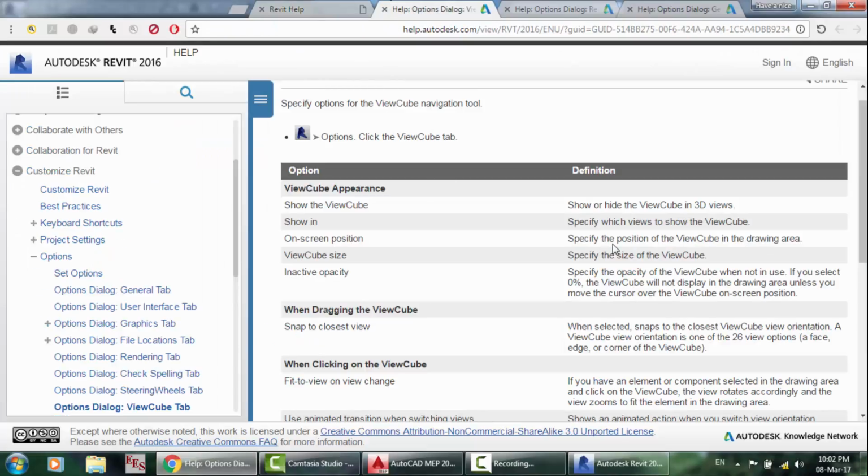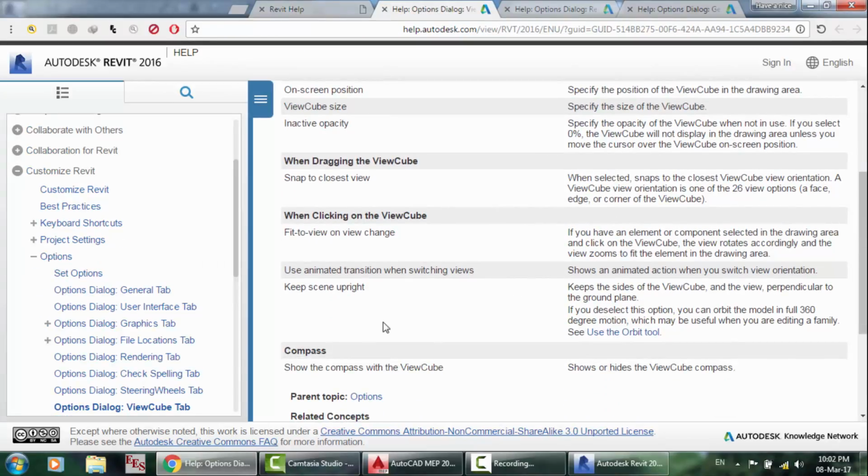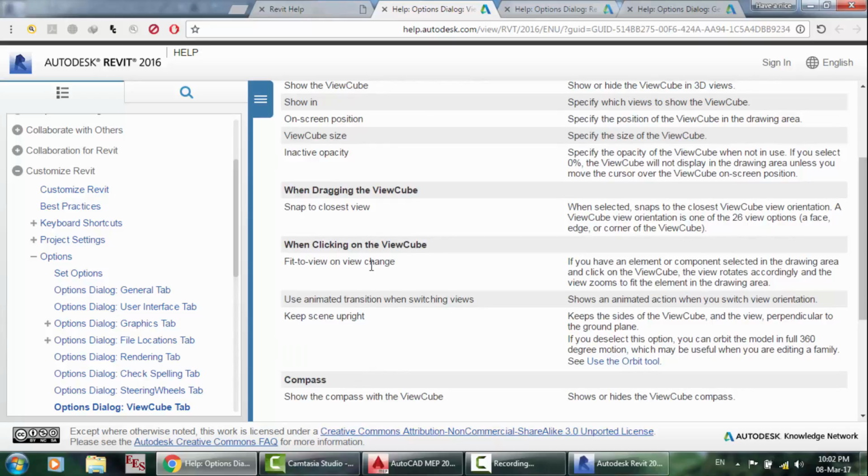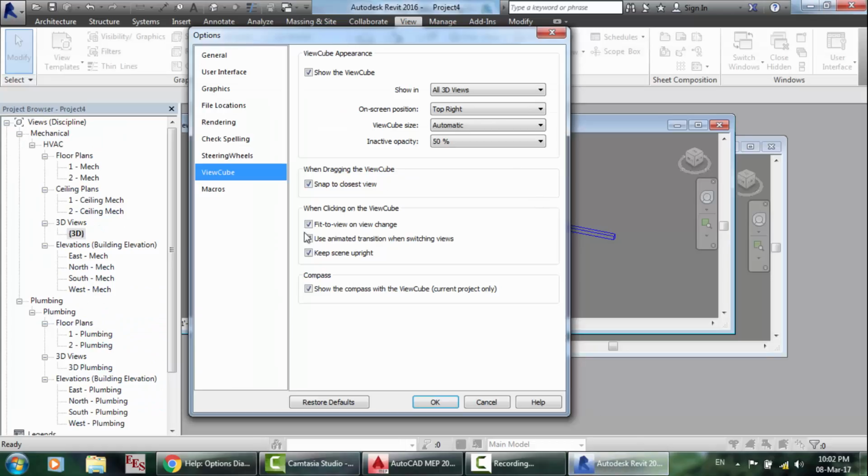So here, snap to closest view. When selected, it snaps to the closest view cube. View orientation: the view cube view orientation is one of the 26 view options, a face, edge, or corner of the view cube. So Jim, you have to practice this. We're going to check them out later.